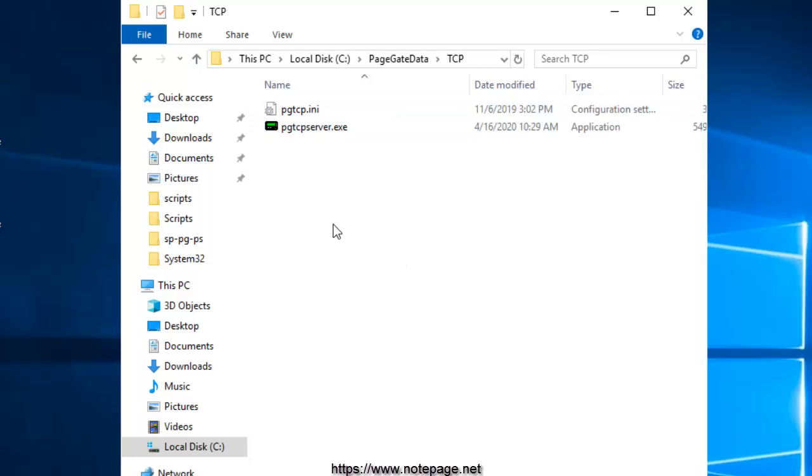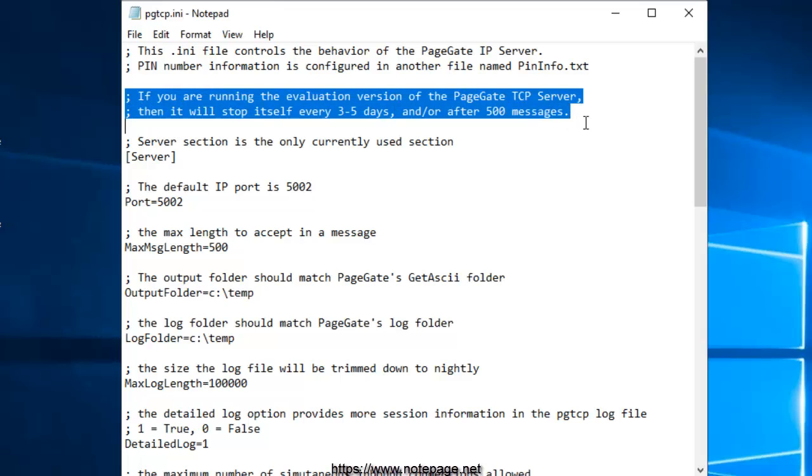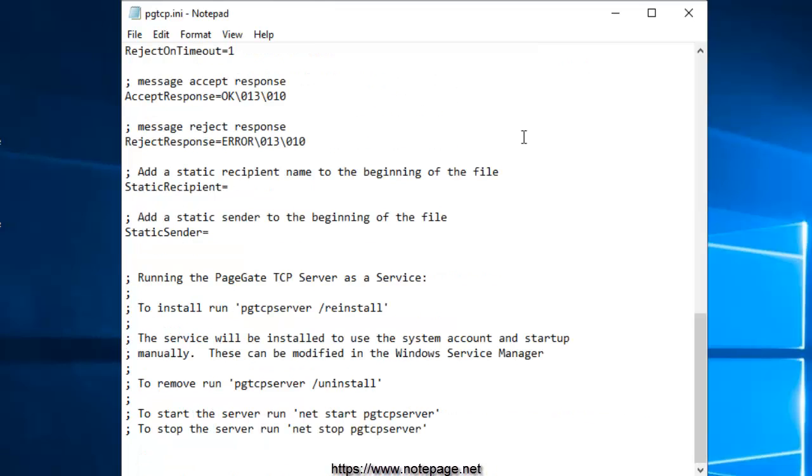After copying the files in, we'll need to modify the ini file. This file controls the behavior of the TCP server and is where you'll need to enter your registration key. If a registration key isn't present, the module will run in an evaluation mode that will stop every 3 to 5 days or after 500 messages, whichever happens first. To register the module, go to the very end of the file and enter the following: registration with a capital R equals your registration key number, including the dashes.